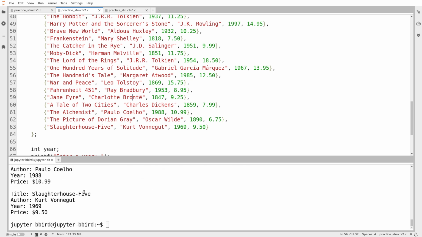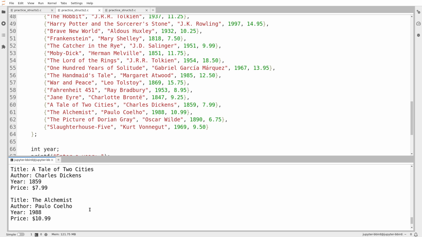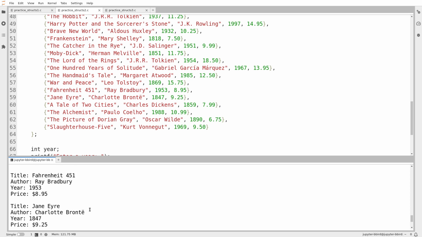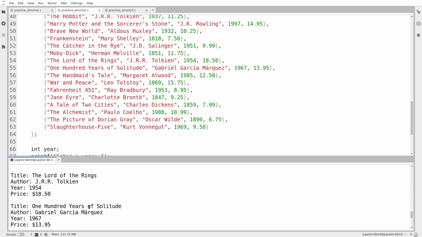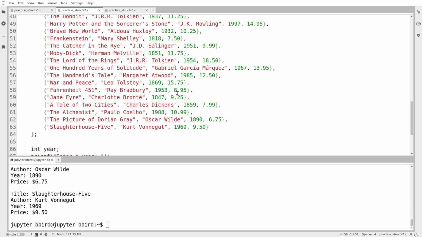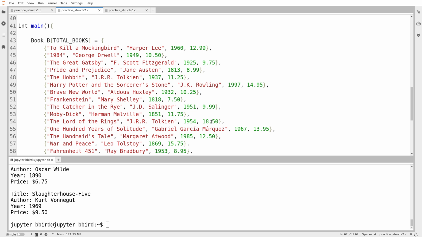Okay, let's try it again. Let's try entering 1800. Okay, and we'll see what we think. There's Jane Eyre, so Charlotte Bronte's name is being printed correctly. Okay, that all looks good. So I think the program works. I don't think I need another set of test data, to be honest, for this. I think there's enough data here that I've tested it successfully.